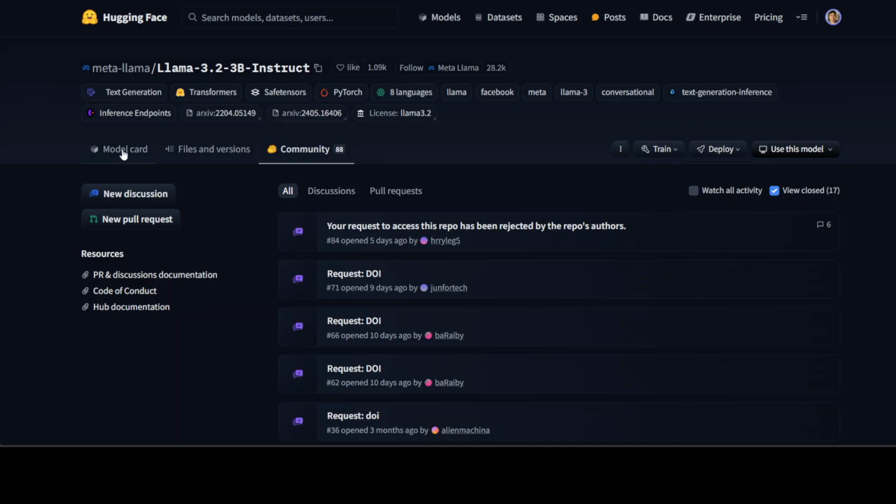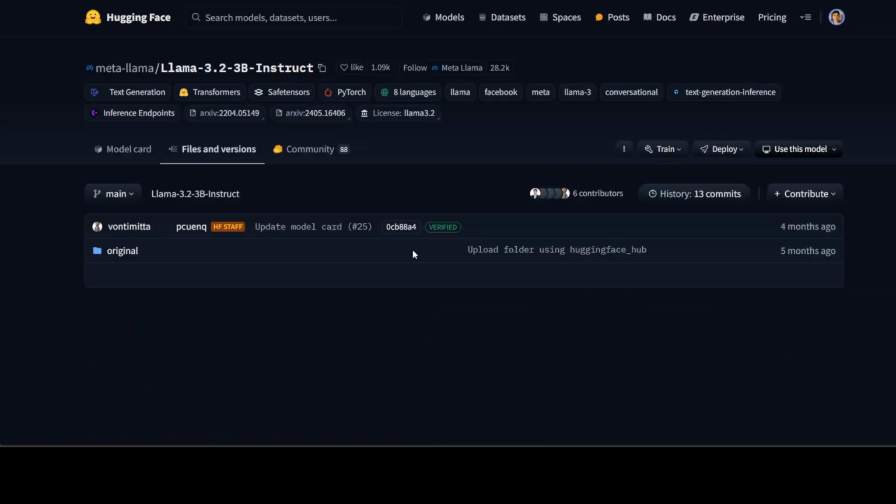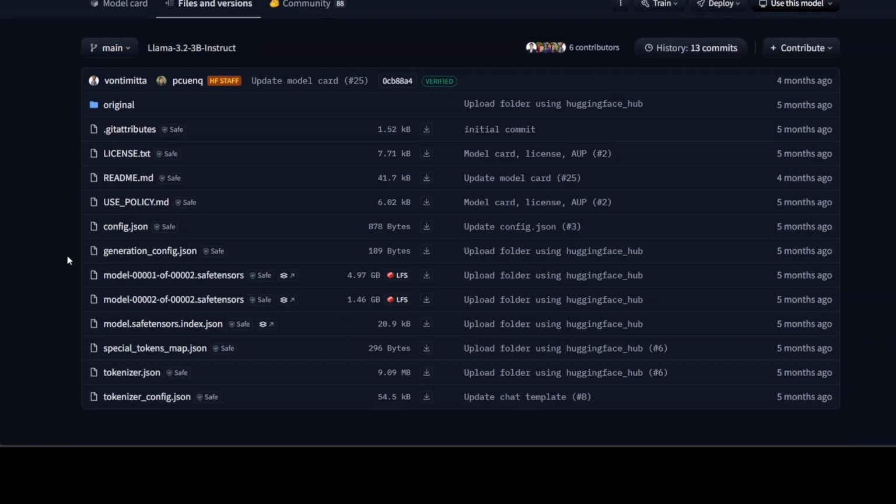Anyway, the first tab, model card, is just a readme file, and you can find all the related files here in files and version, and that is the main, I would say, focus of this video. So this section contains the actual model files. Let's break down each file's purpose. So I will just simply start from the top.